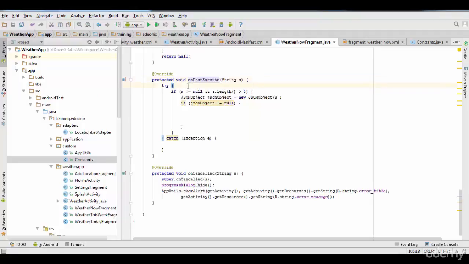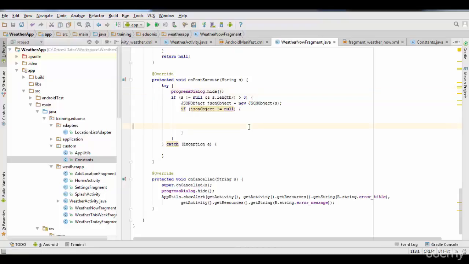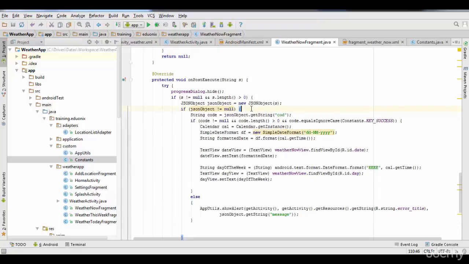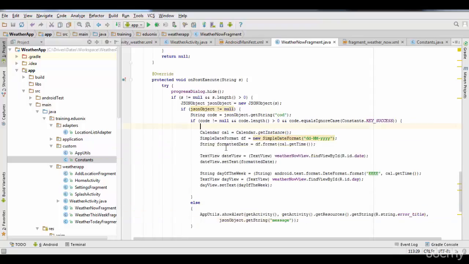We have received a response on the onPostExecute method. First, we will hide the progress dialog since we have received the JSON response. We will need to check whether the JSON string is a valid string and create a JSON object with that response string. We are adding a constant for the success response. We will check the response. We will parse the JSON response only when the response code is valid and equal to the success response code. If the code is not a success response code, we will show an error alert to the user.